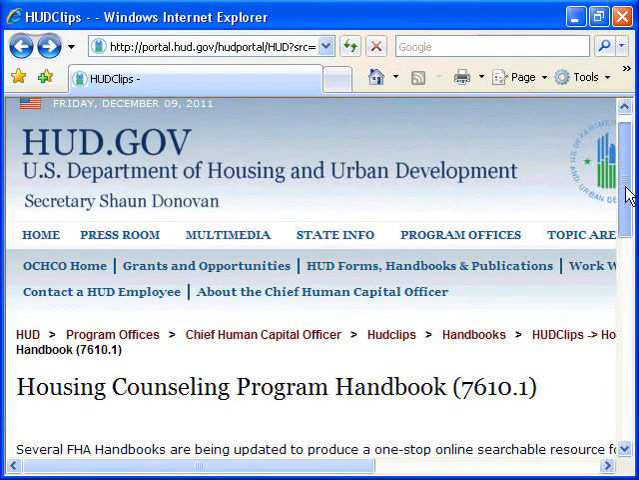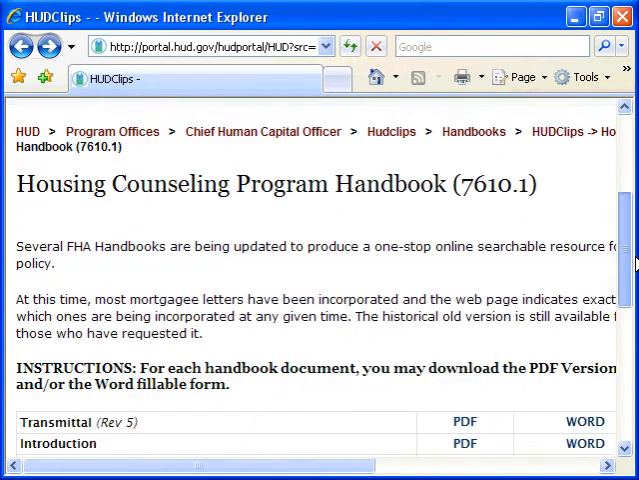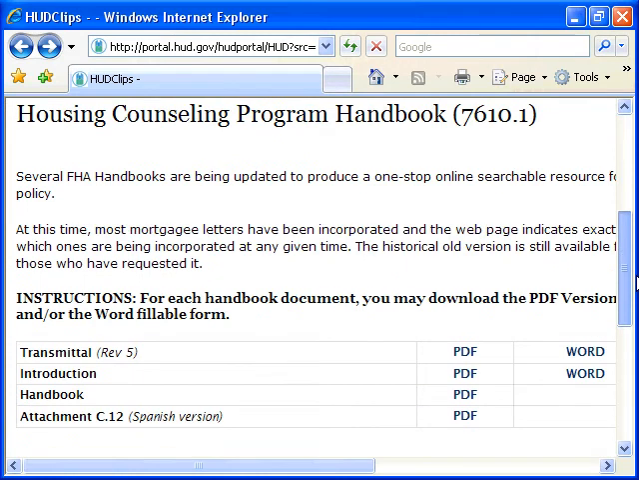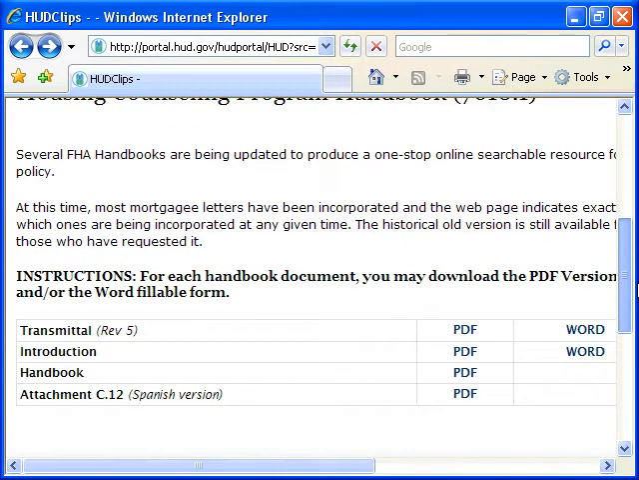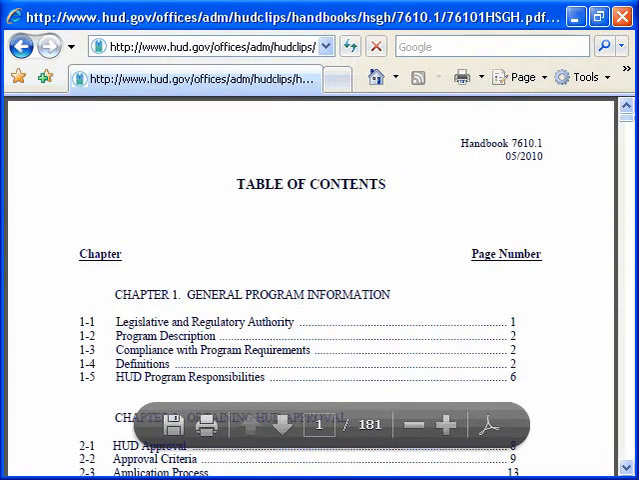Once you have selected the link, the HUD Housing Counseling Program Handbook webpage will appear in your browser. The handbook can be found by selecting the PDF document to the right of the word handbook towards the bottom of the page. Selecting this link will load the handbook into your browser as a PDF document. This document is broken up into several chapters.